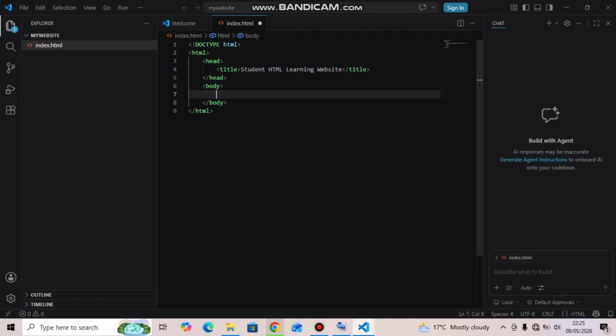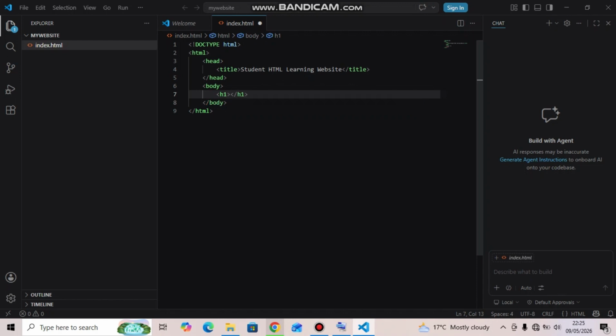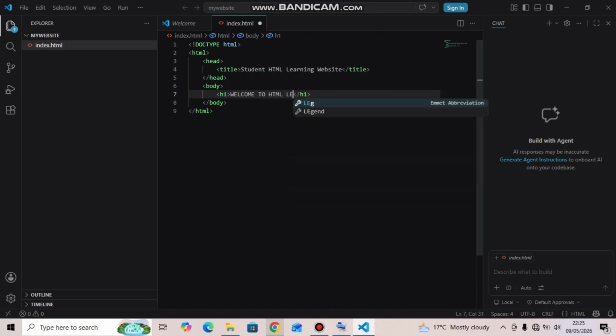So under body, let me input the header. Start with the header 1. My header 1 will be welcome to HTML learning. Welcome to HTML learning.